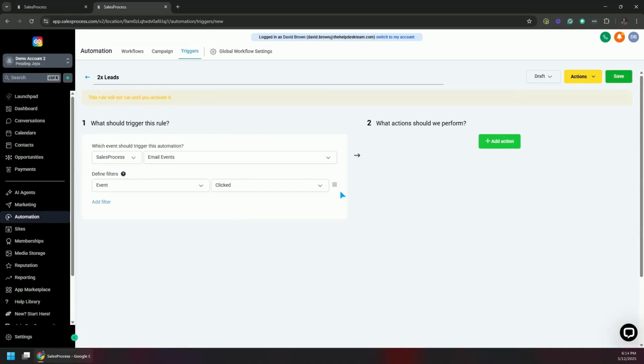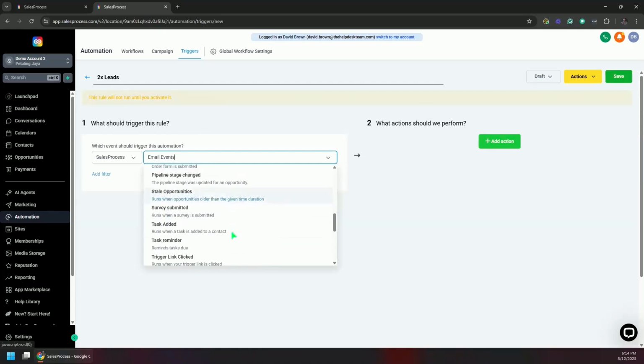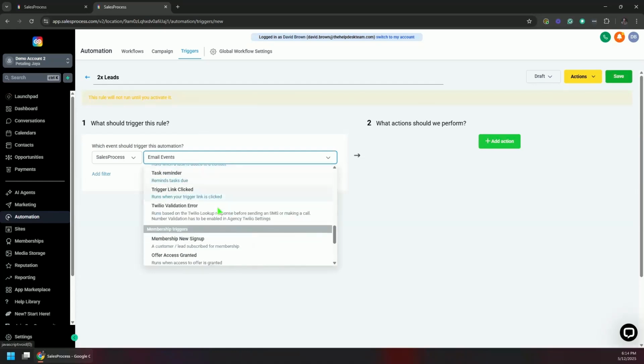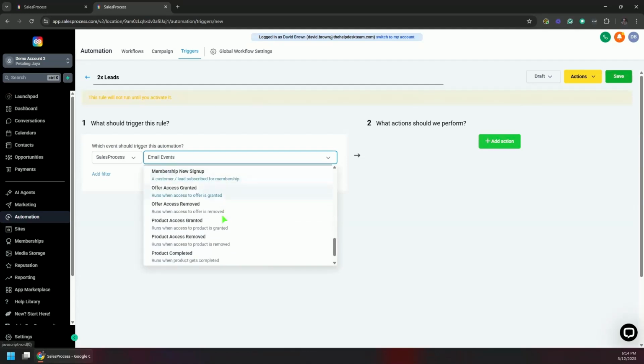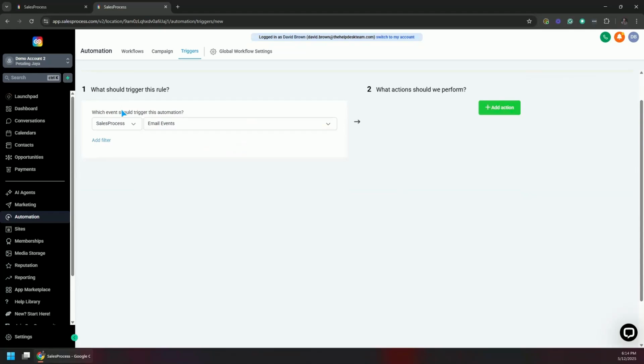So this is kind of generic, but what will happen with this particular trigger link is if you're running multiple campaigns and somebody clicked some other email's link, they will also be added. So that's not a very good decision. So let's see, do we have anything else? Status, pipeline, sales, survey, task reminder, membership access, product login. Okay, come on. How do I create?